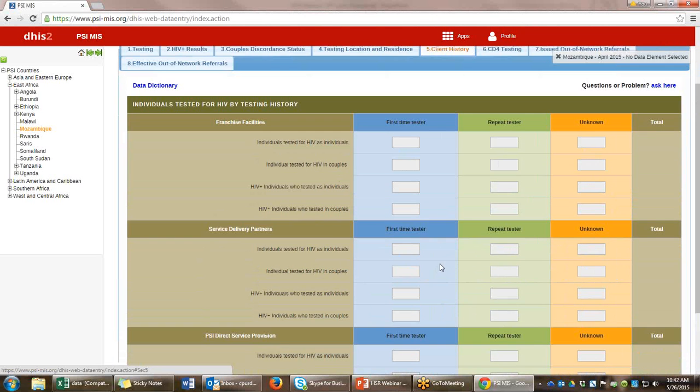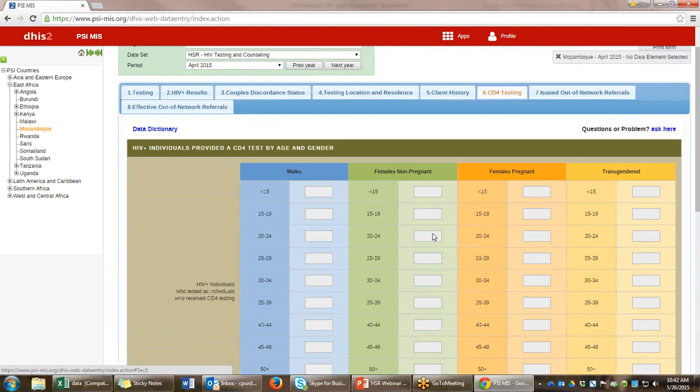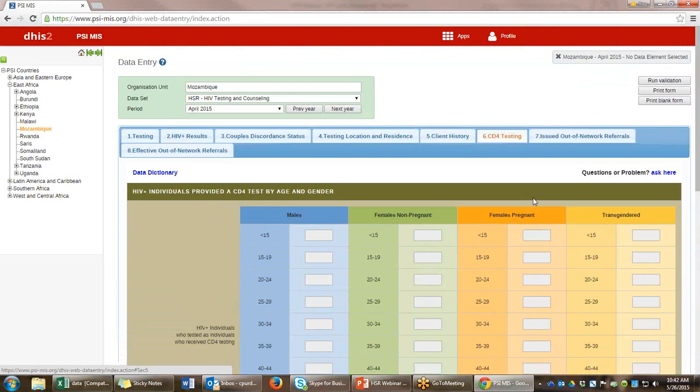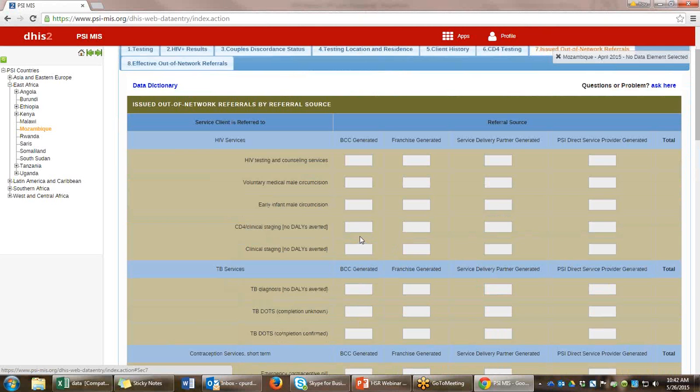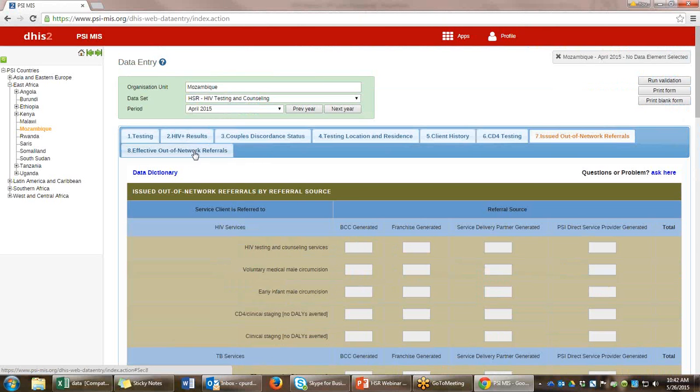client history, CD4 testing, and then tabs to report referrals. So you have tabs to report issued referrals and confirmed referrals in the system. So this gives you kind of a sense of the look and feel.